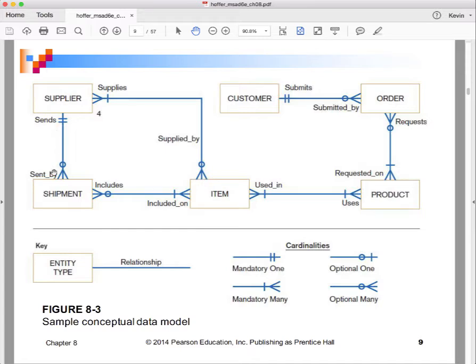And then here we're tracking the shipments of these things that are coming from the suppliers. These are the big parts of conceptual data modeling: identifying the entity types, identifying the relationship types, and figuring out the cardinalities of the relationships. Those are a lot of things that we can do.